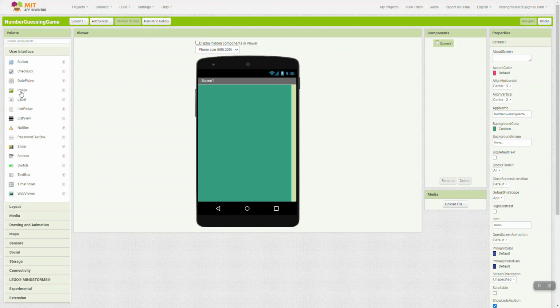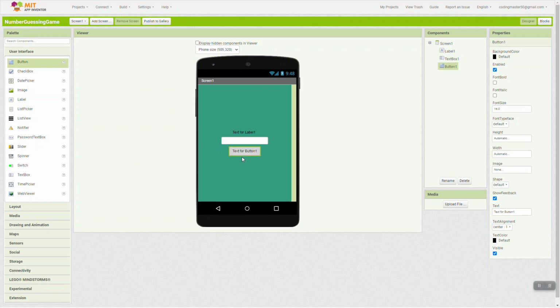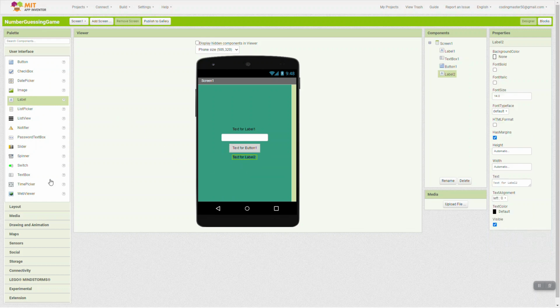Then I'm gonna put one label on the screen, then one text box, one button, one more label, and then finally I'm gonna put one last button on the screen.